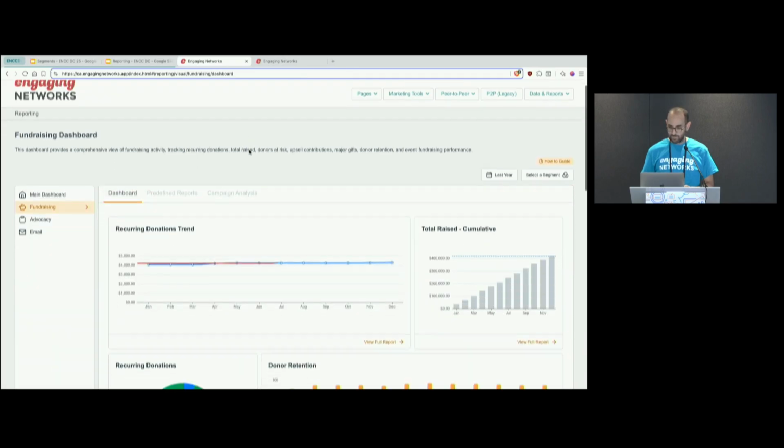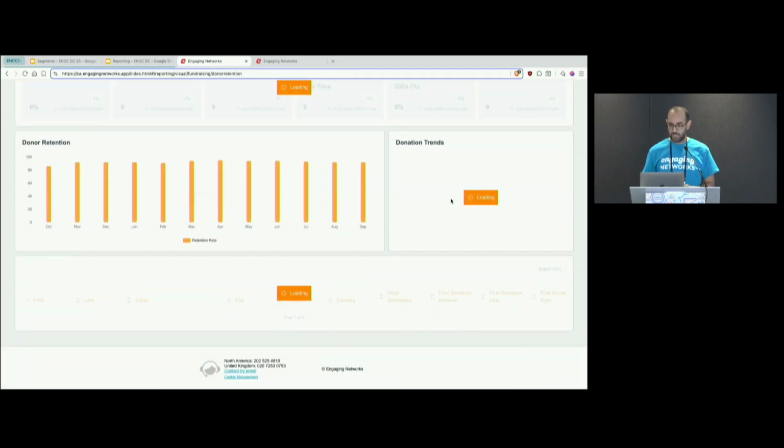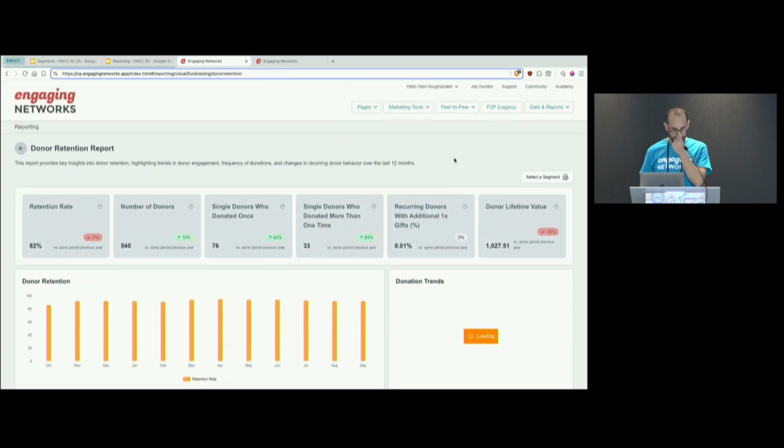Another report that we can look into, for example, is the donor retention. Now, the donor retention report, as you can see, you can only apply a segment to that because with donor retention, it's always going to be based on the last 12 months. So we don't have the functionality set up to actually have a dynamic date range. It's just not possible. So with this, it's only going to be about that.